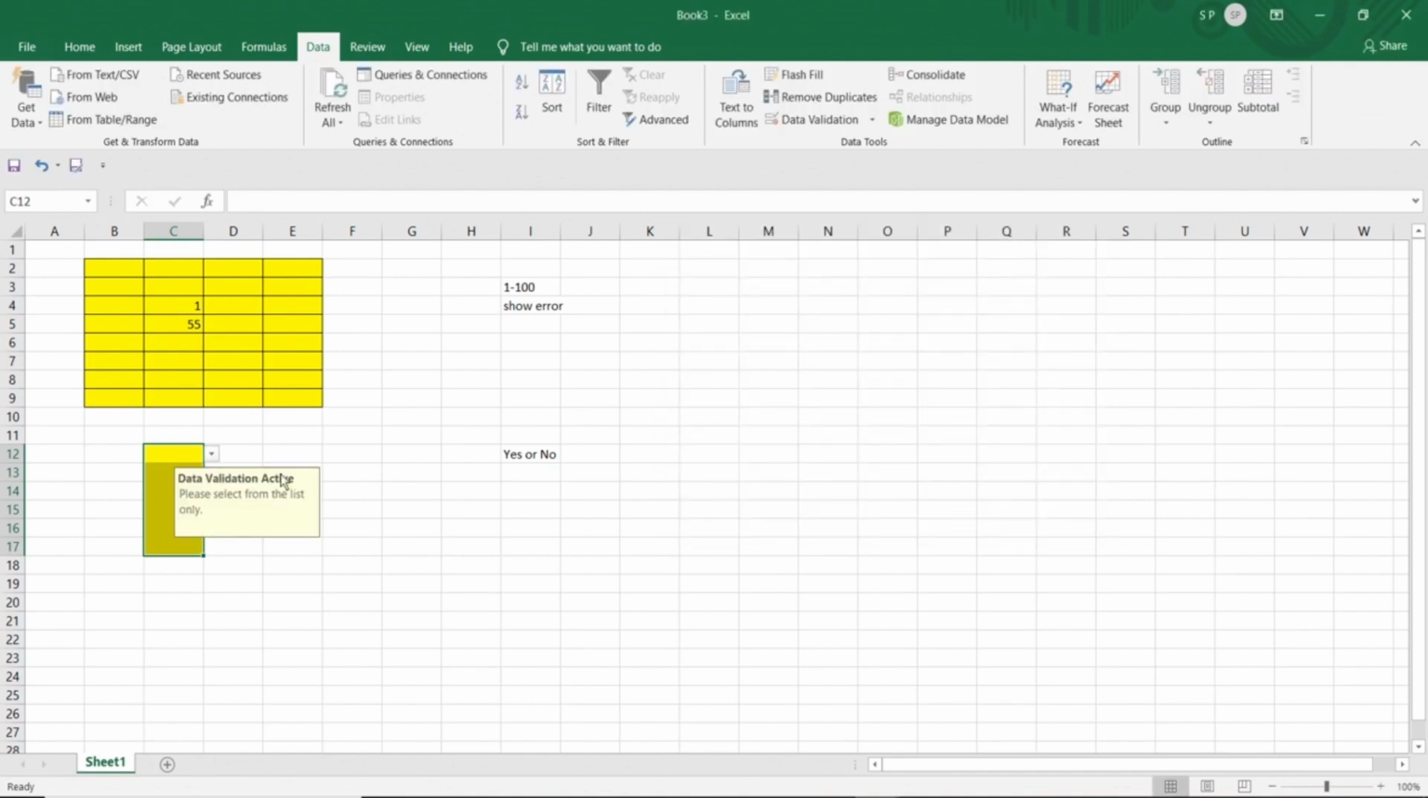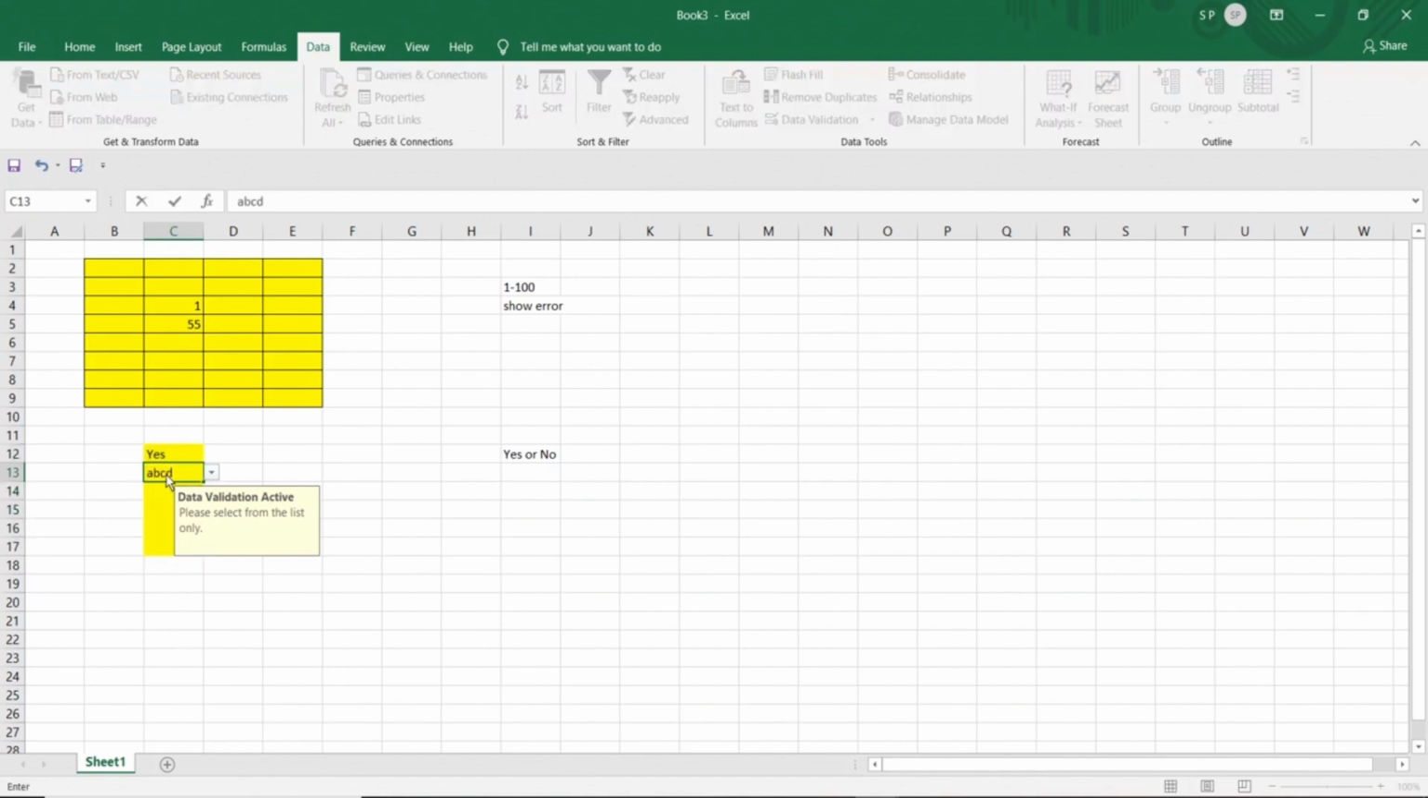Okay, so here is the input message. Now let me select yes or no. Okay, so it's working. Now let's type something else. So A, B, C, D, hit enter. See, this time you have 4 different options.